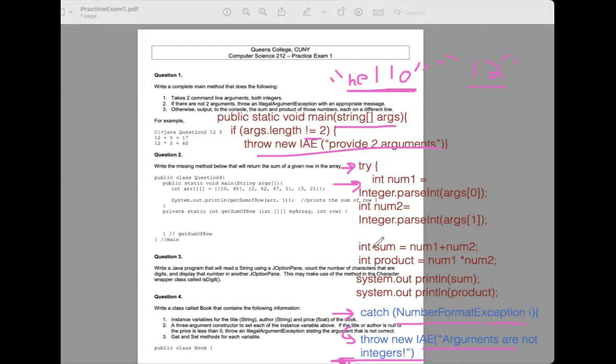This one, on the other hand, would have worked correctly because I could have easily parsed the string 12 into the number 12. But since one of them doesn't work, I'm not able to do the sum and the product. So we would end up having our number format exception at the end.